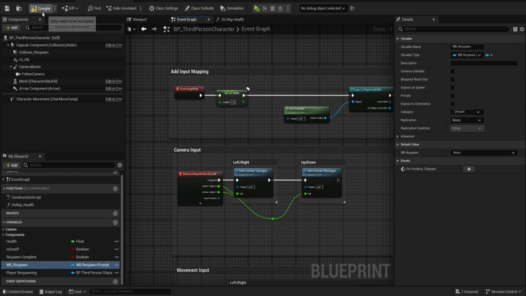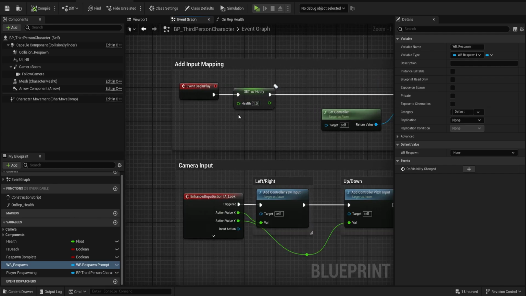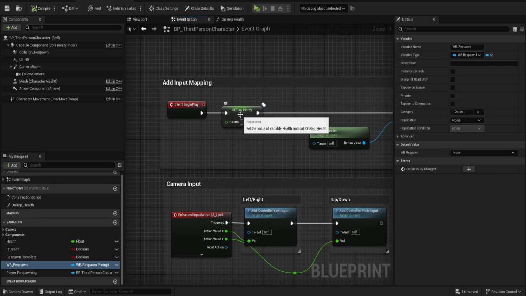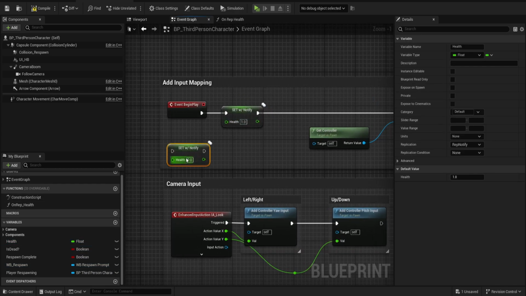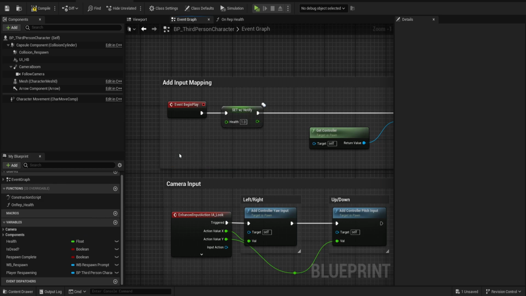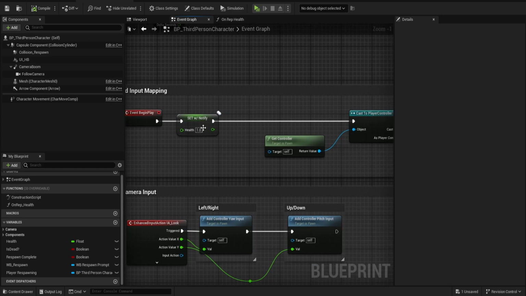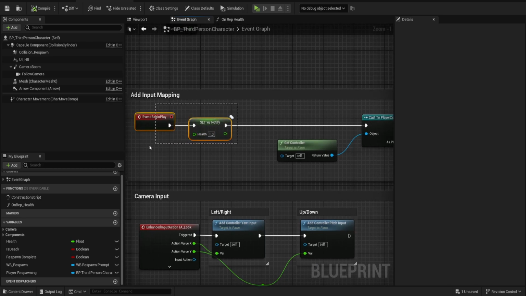So let's go into our event begin play. First thing I want to do is set our health. So drag this out, set it to 1, and this will just be more for some widget work. Again, we'll come back to the onRep health function, but this is the first step.